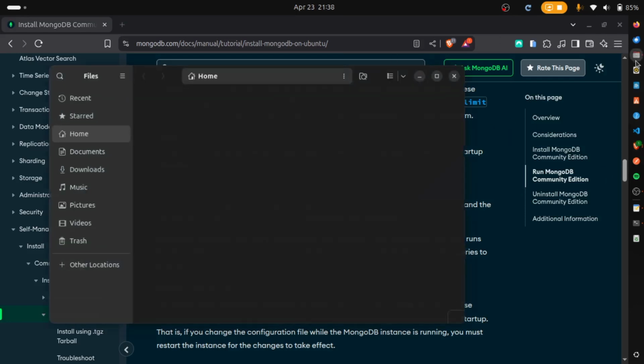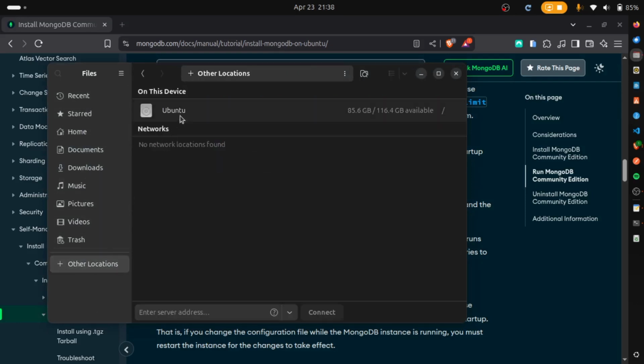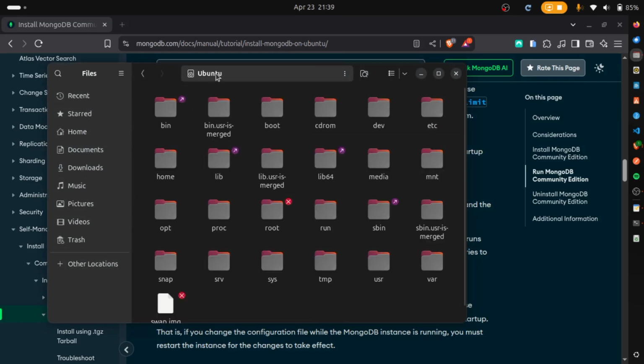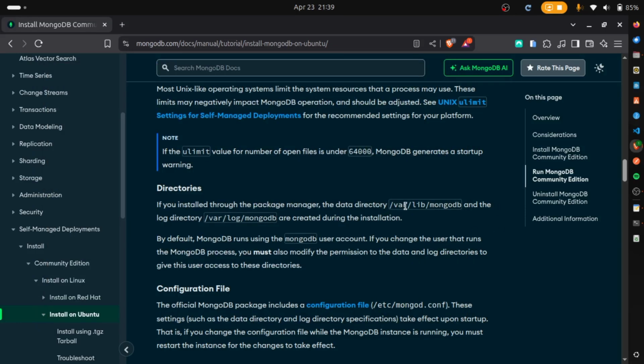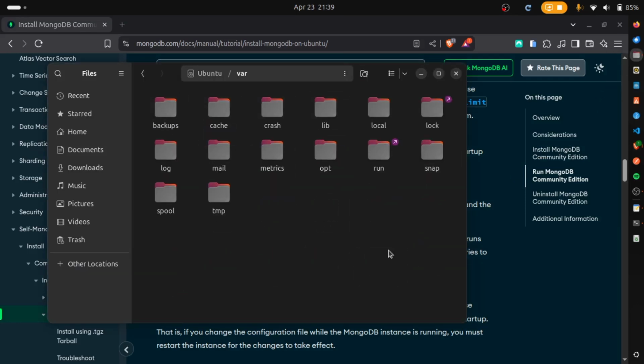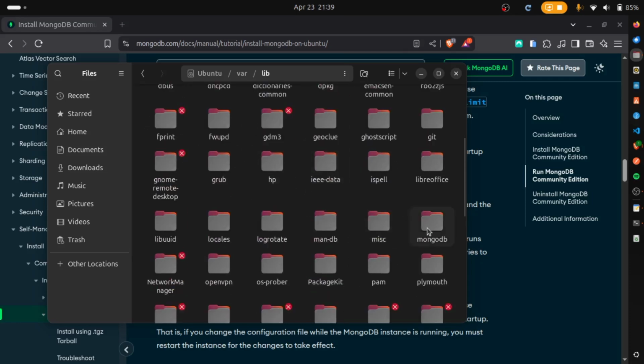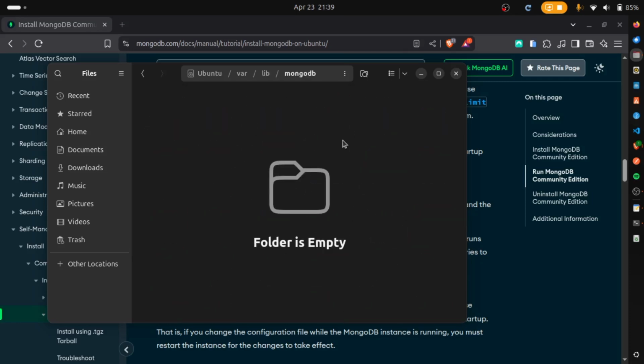Just open a file manager, and then we're going to go to the home directory. Just go to the root directory here, Ubuntu, and then what we have here is that we can check on the var folder lib mongodb. So let's see. So we look for the var lib and then mongodb right here. So all the data files, you'll find them here. If you create a database, if you create a collection, everything will be right inside here.